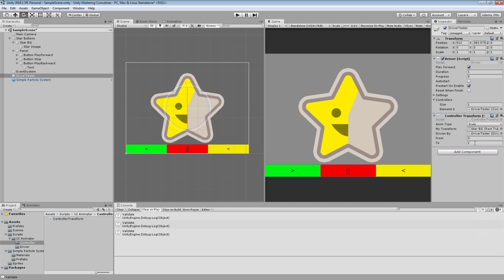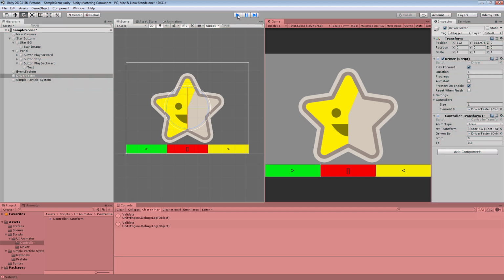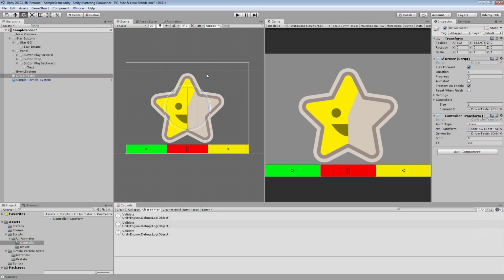Let's change our to variable to 0.8, so it will match our scale in the editor. Let's press play. Press play forward. And now we see our scale animation finish at a 0.8, which is the same as initial scale in editor. So that's it.